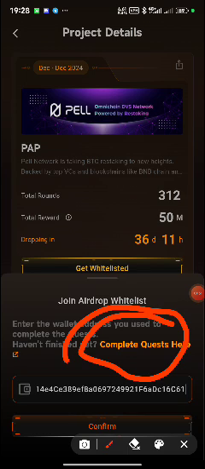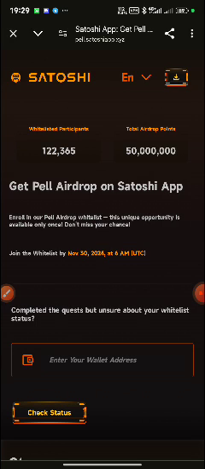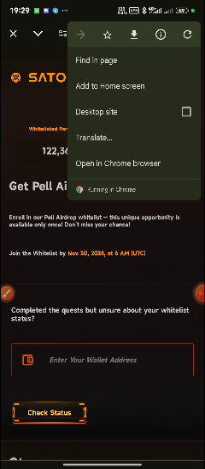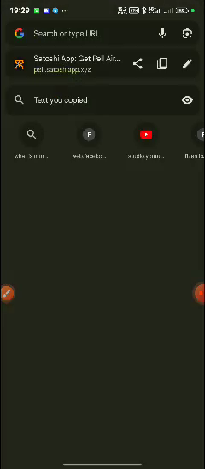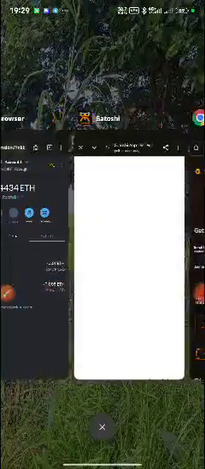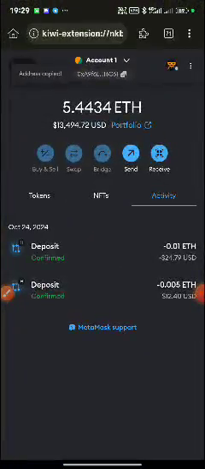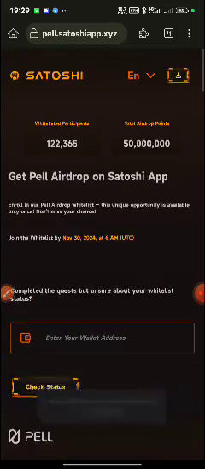What you do, you have to go to the site. When you click complete quest, it will direct you to their website, and you have to copy this website URL. You have to copy it like this and go and paste it on your Kiwi browser so as to be able to do it there. Why? Because you have to connect your wallet and the rest.